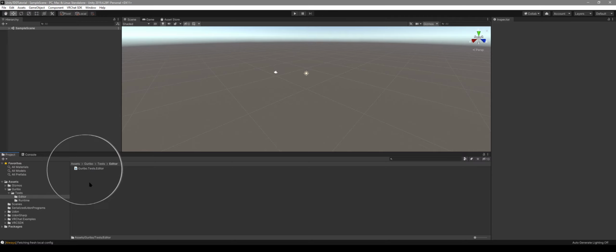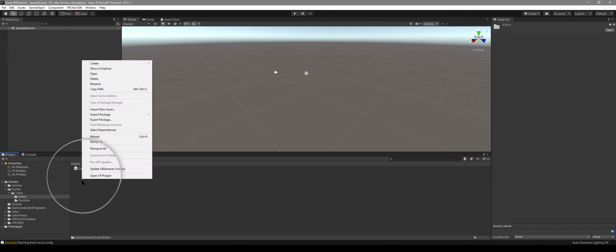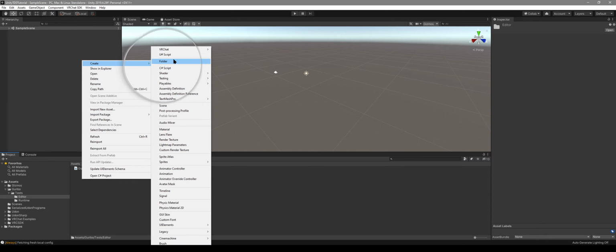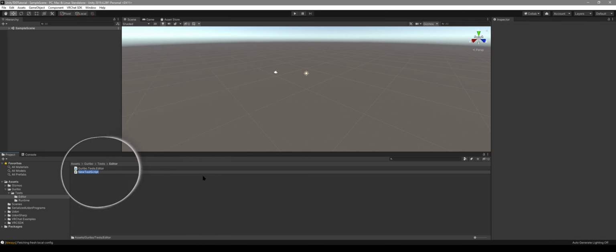So here we have our tests folder. It's empty right now. We have no tests. So I'm going to create a test. In the same menu which we used earlier to create the test assembly folder, we use this option to create a test script.